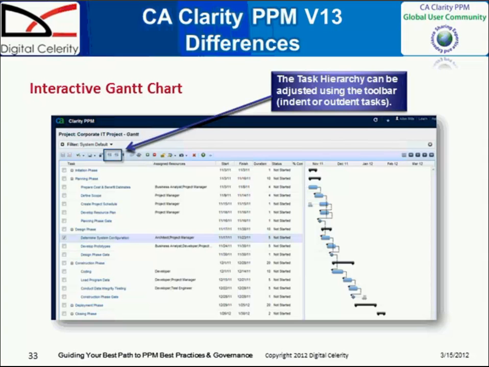So Clarity version 13 definitely supports MSP 2010. Does it also work with previous versions of MSP or Microsoft Project? We'd have to refer to the release notes for that one too. Yeah, we'll leave that there.